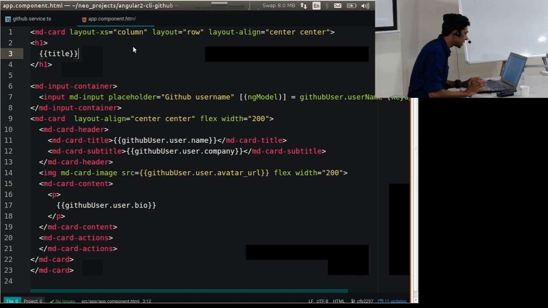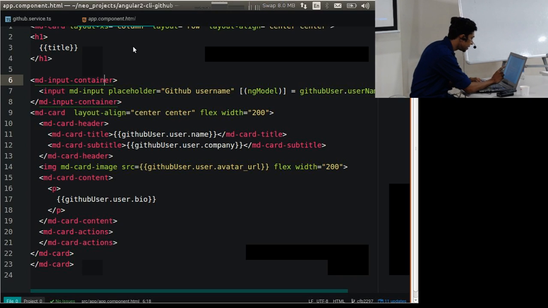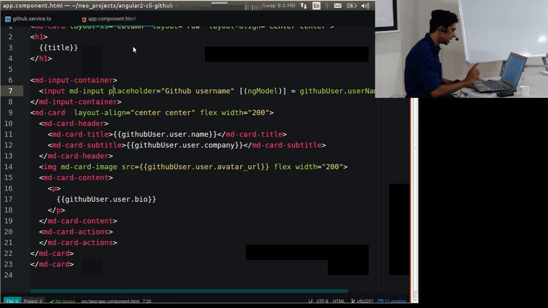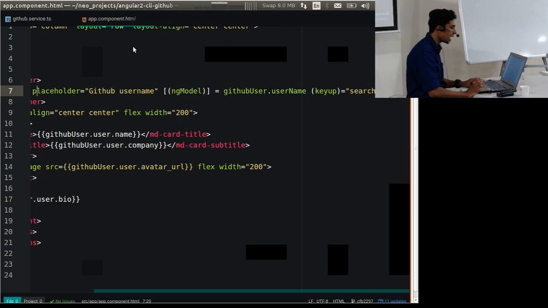Here I just create an empty card. Inside that there is a title using interpolation, and the empty input container, this is actually a text box. That's the syntax, the Angular Material design syntax. The placeholder is GitHub username, and the ngModel is two-way binding. It can be remembered as something like a banana in a box. You can see that the structure is like that.